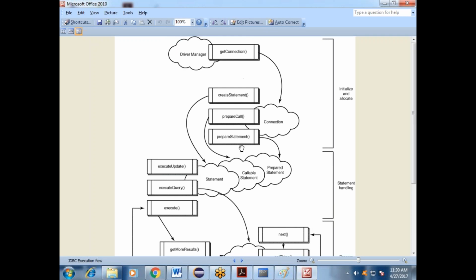We have a statement. Does a statement have a create statement method or not? Then the driver manager. Whenever you see the first program, we go to the driver manager, then get the connection. After that, connectivity is based on your requirement.